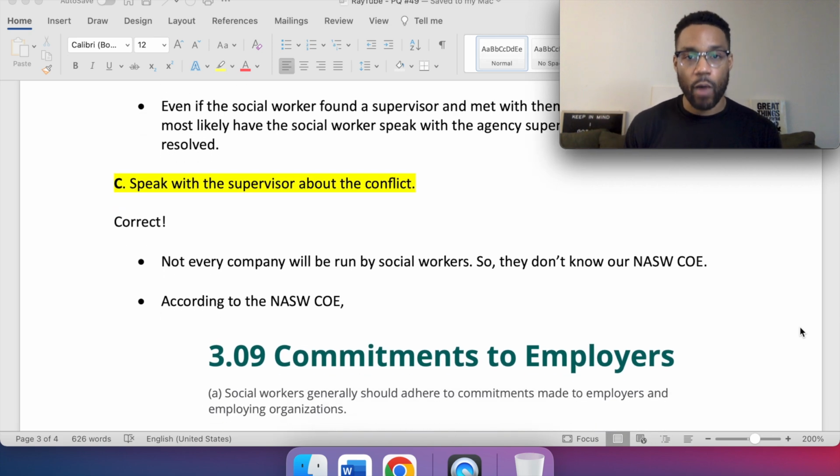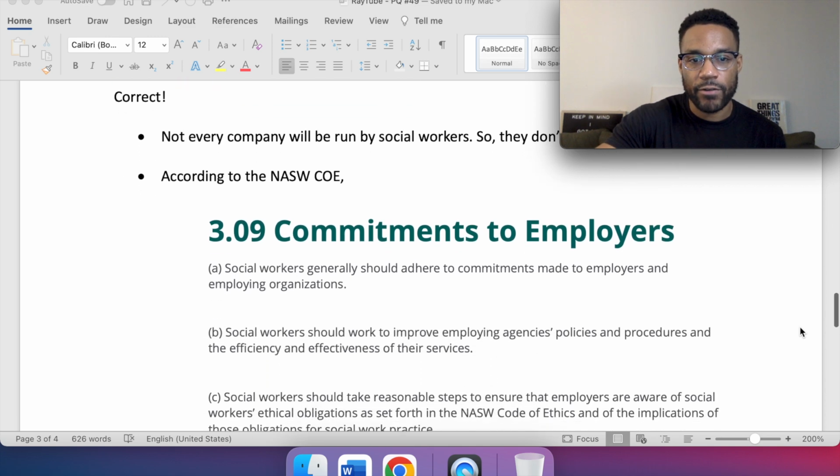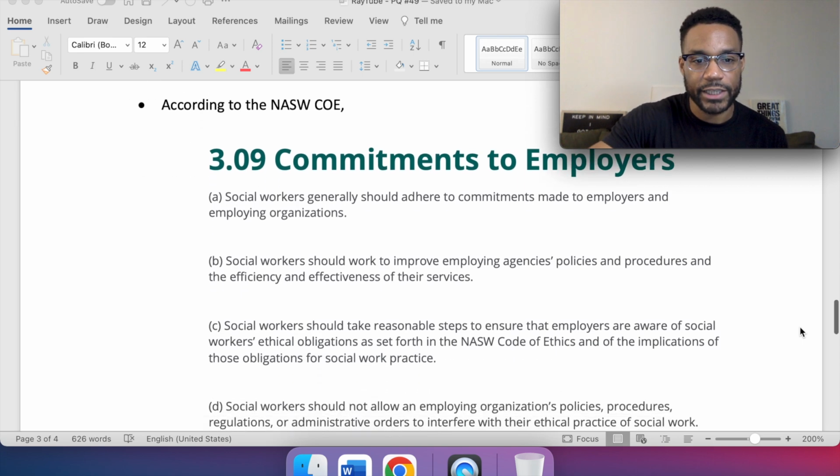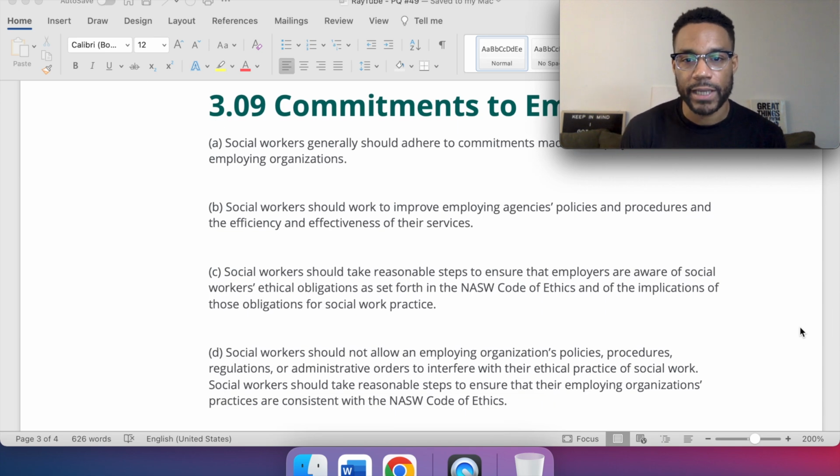This is correct. Why? Not every company will be run by social workers, so they don't know our code of ethics. According to the NASW Code of Ethics 3.09, commitments to employers, Section A, social workers generally should adhere to commitments made to employers and employing organizations. Section B, social workers should work to improve employing agencies, policies, and procedures and the efficiency and effectiveness of their services. So remember, going to them, discussing it with them.